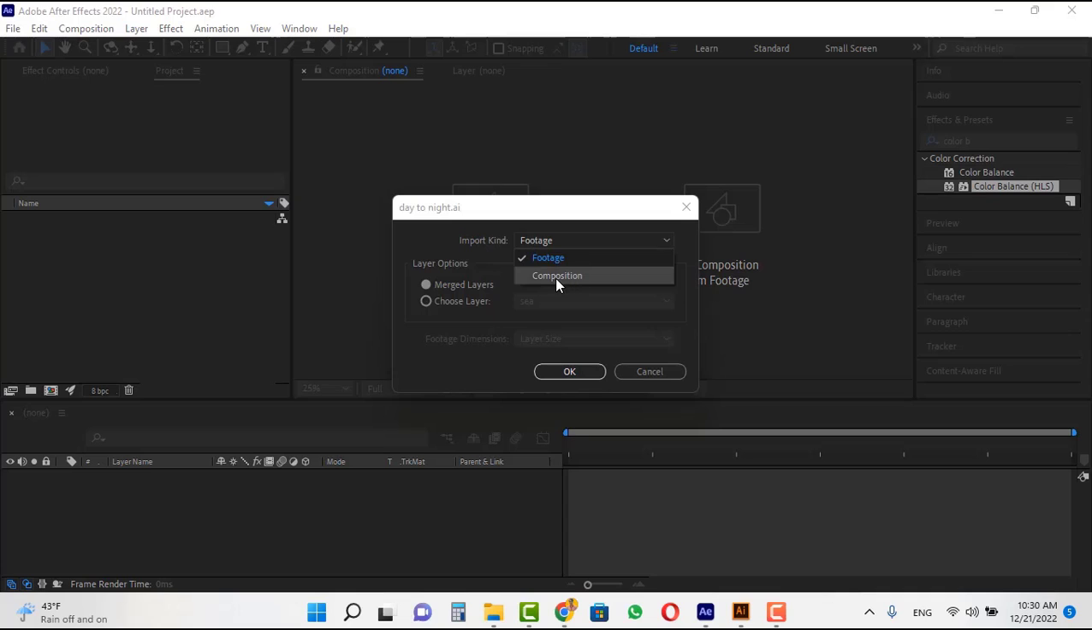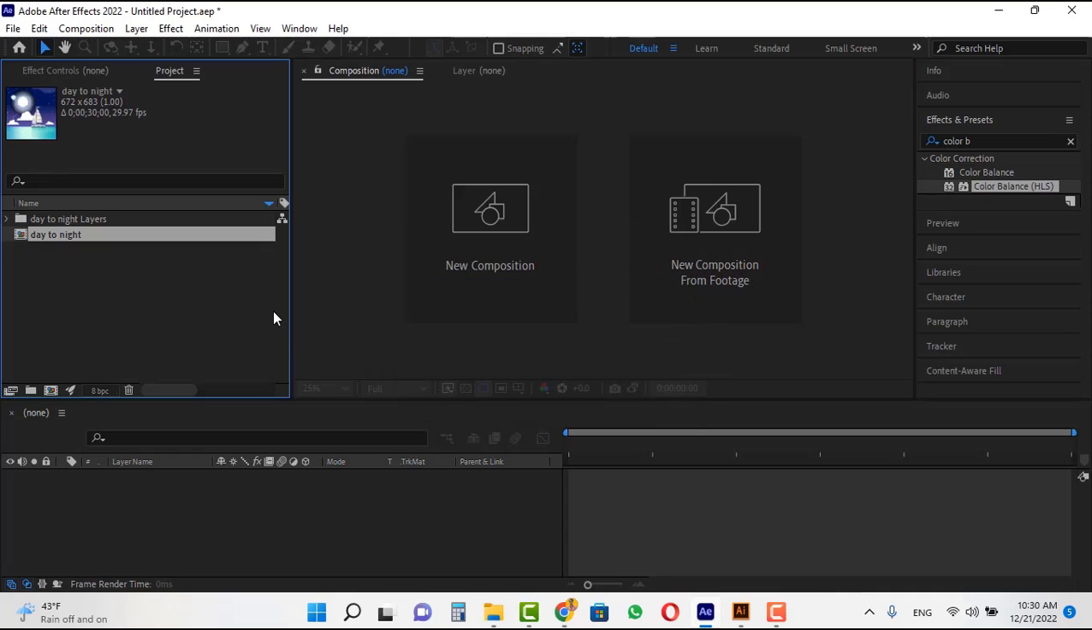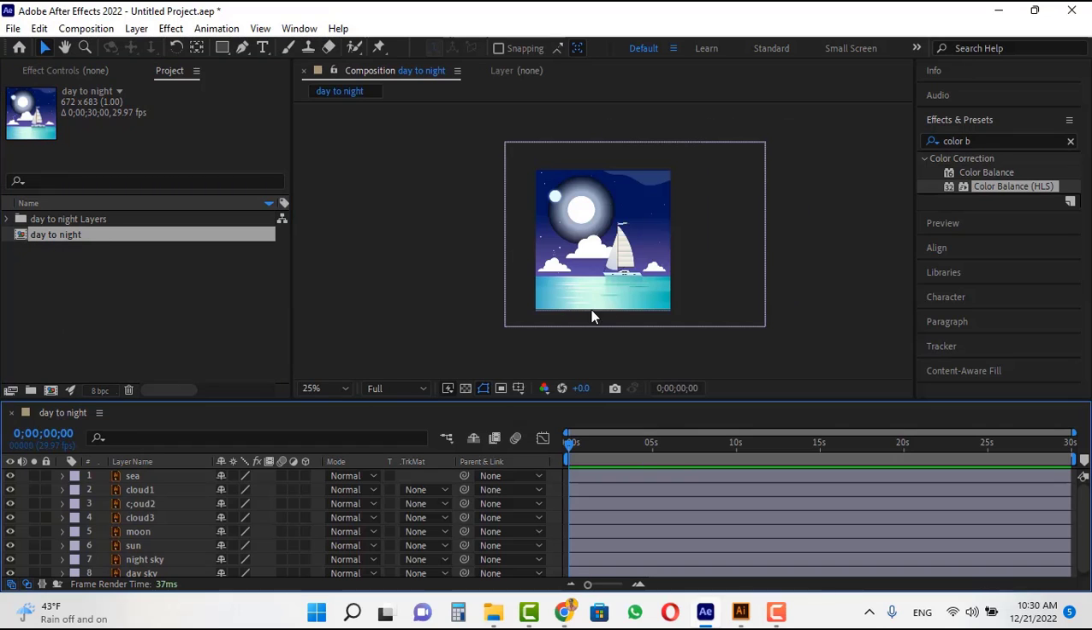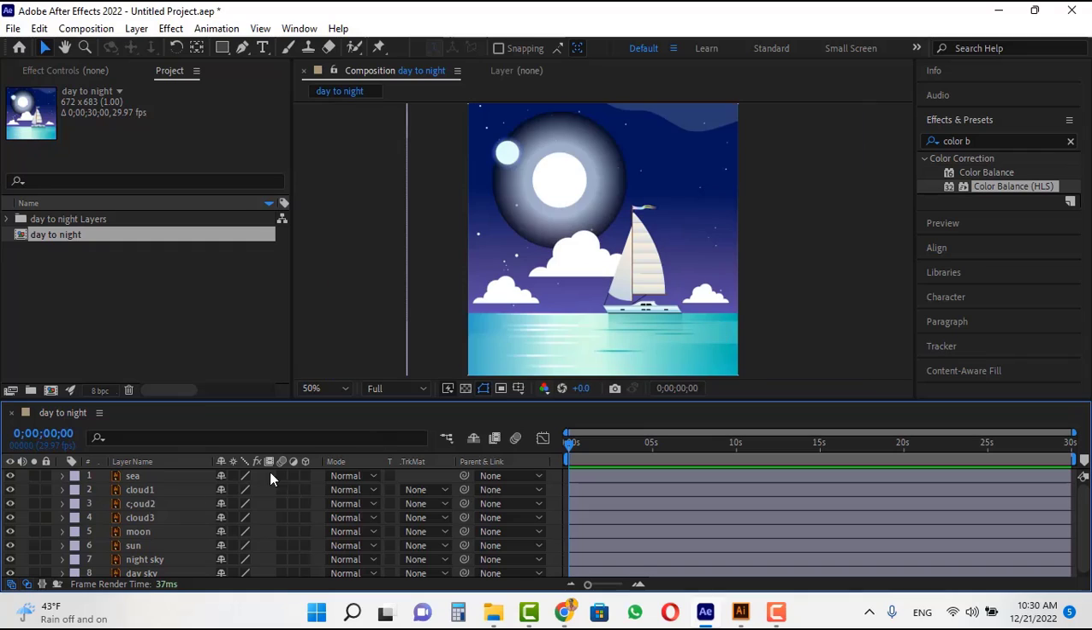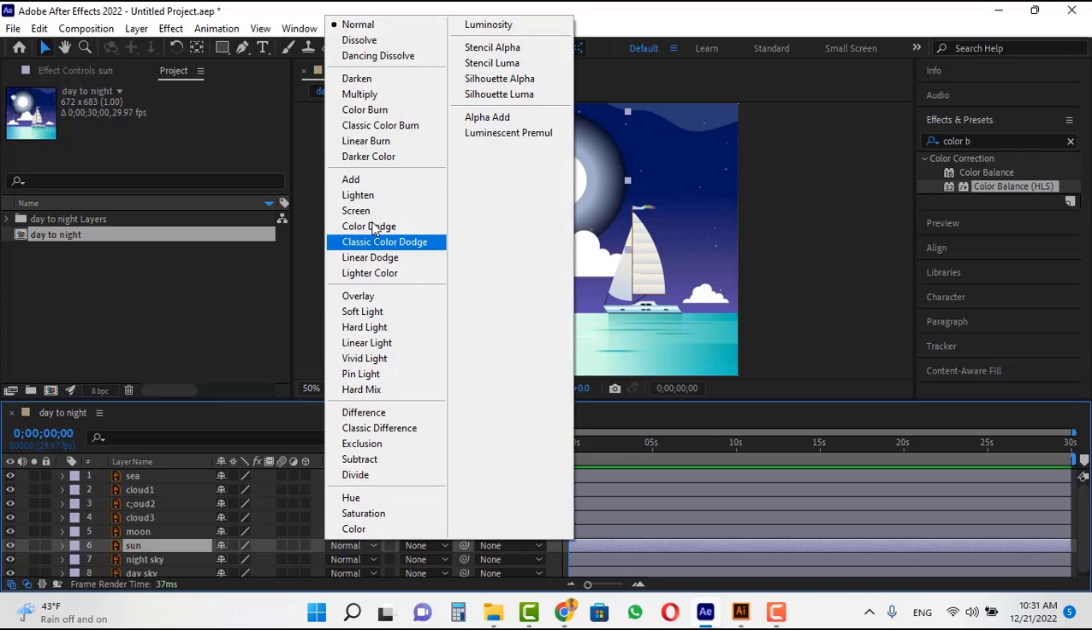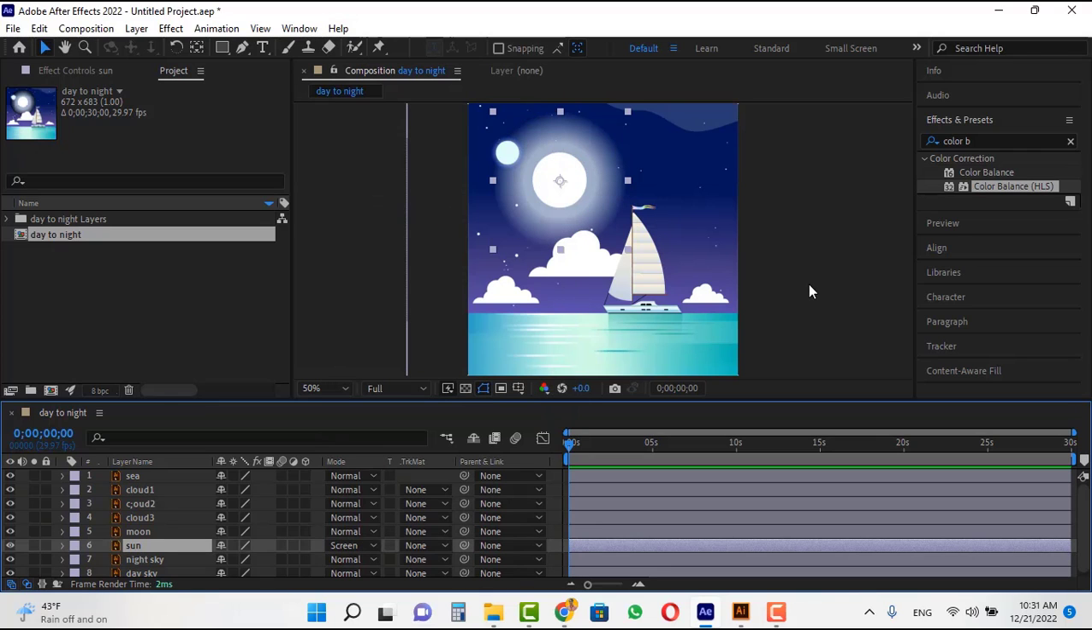We put this on composition and layer size and click on OK. Double click on the composition. As you can see, all the layers with the same names that we saved in Illustrator will open here. The only problem is that the sun is black around it. If we set the mode of this layer to screen, this problem will be solved.